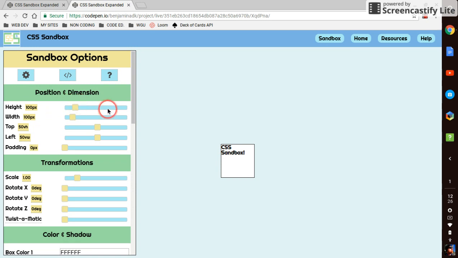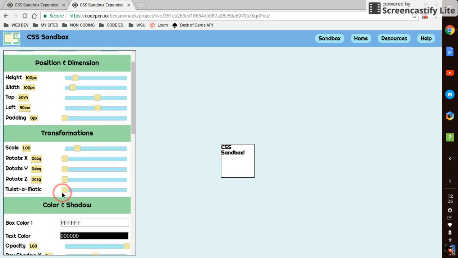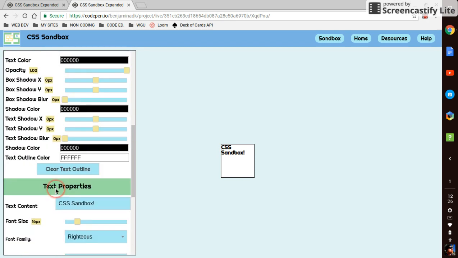Sometimes you get a select box. Sometimes you get a color picker. It would all depend on which value we're talking about. In green here, position and dimension is just the title of what these would generally fall into. Like these are transformations. These have to do with color and shadow.